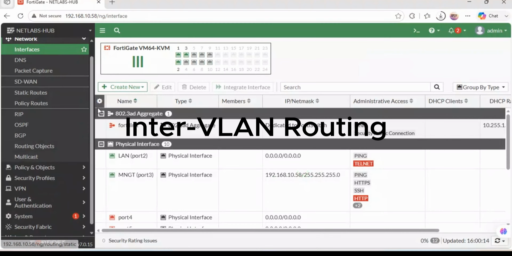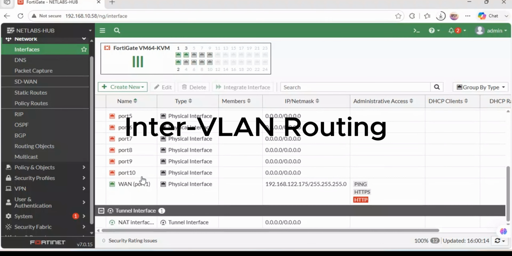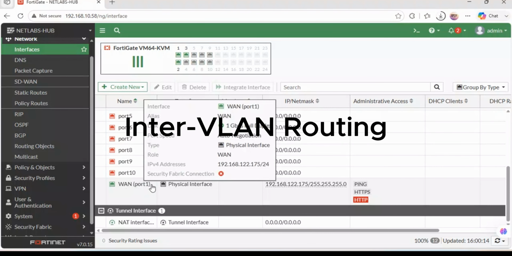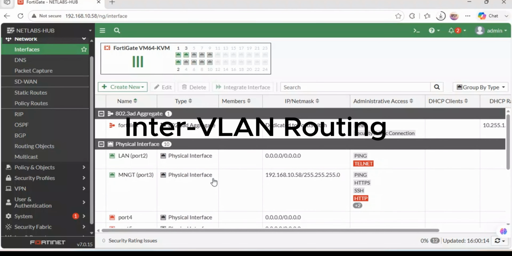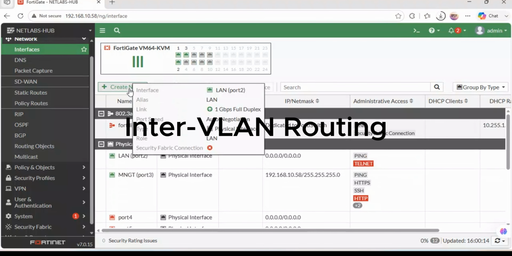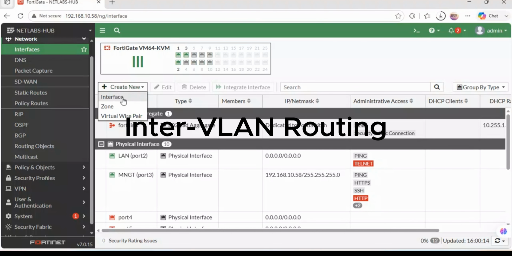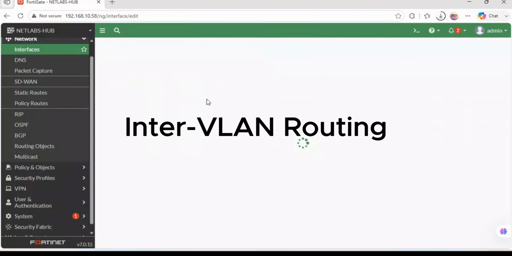So on the interface, this is my main interface. This is the management, and then this is the port that is facing the internet. You see, it received this IP. So on this, you'll just click here on create new. On interfaces, go on the interfaces, then under interfaces, select an interface, then create new.